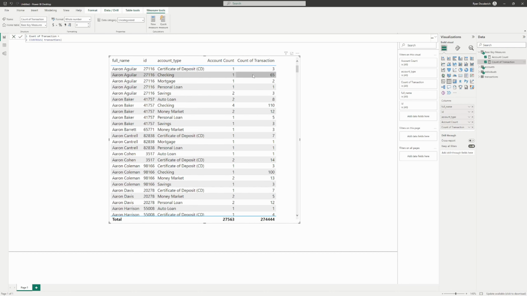And so again, you put that on there. There you can see that Aaron's checking account has had 65 transactions on it. That's right. You can see those checking accounts have more transactions versus any of the other account types. So kind of what you would expect.